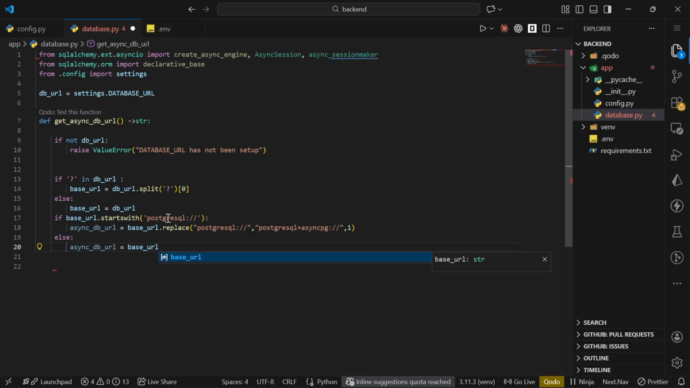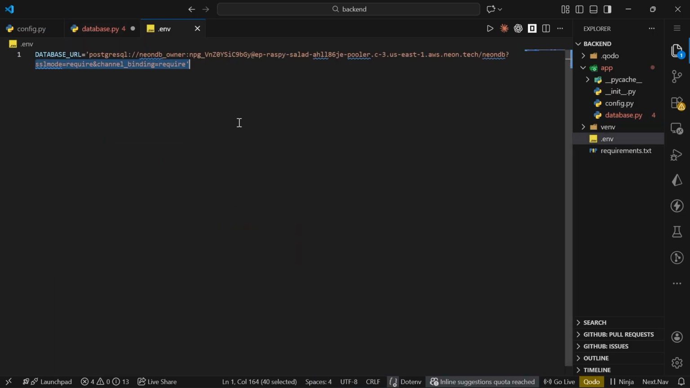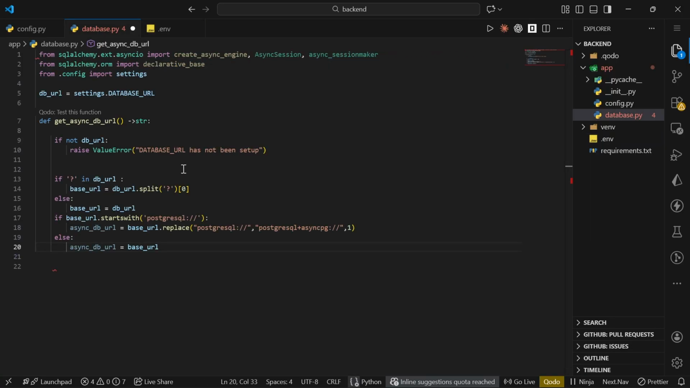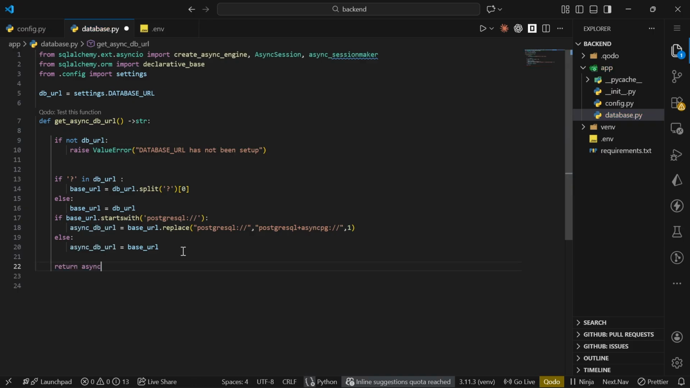So this is very critical. You see right here, we are replacing the starting postgresql with postgresql+asyncpg. This single line is what enables true async database access. So I'm just going to go ahead and return the async DB URL, just like that. This is how we define our function to get our async database URL.